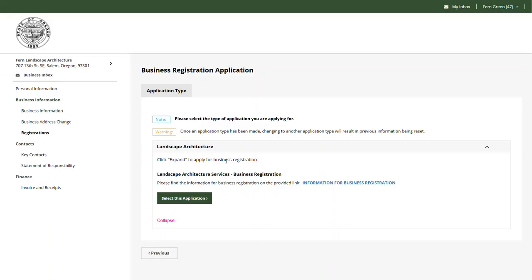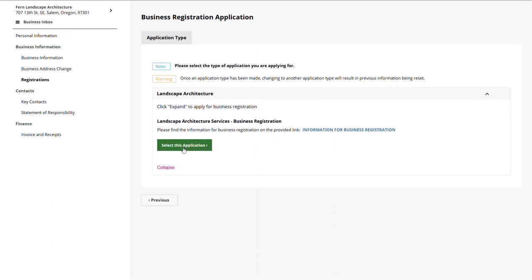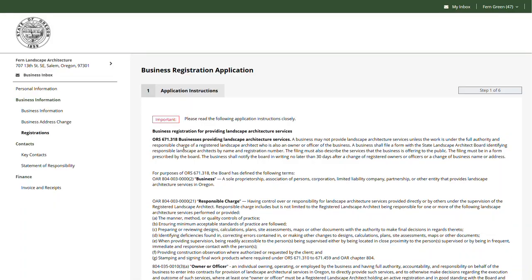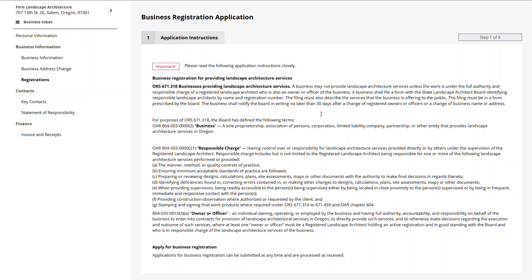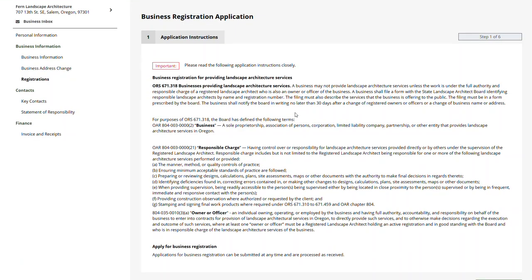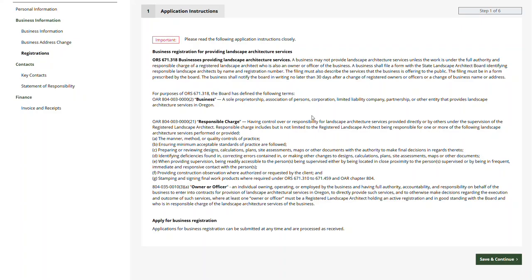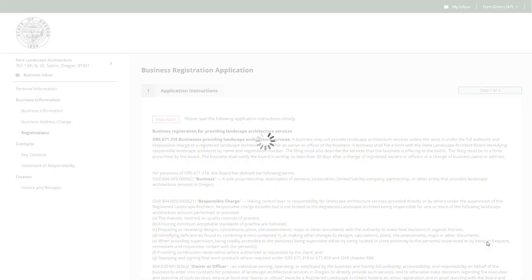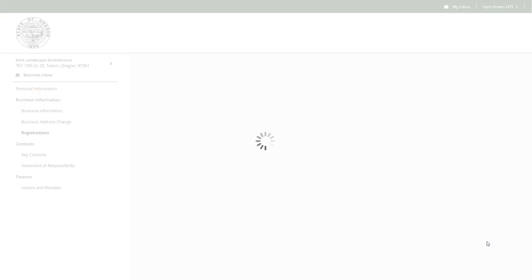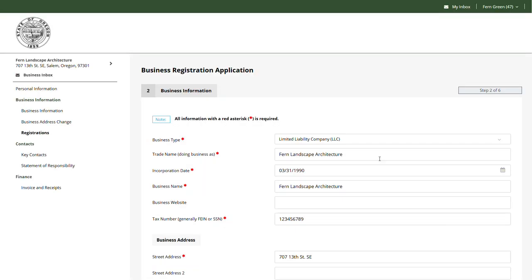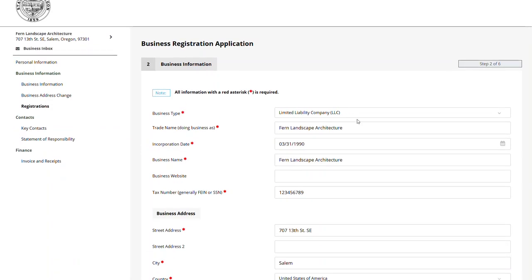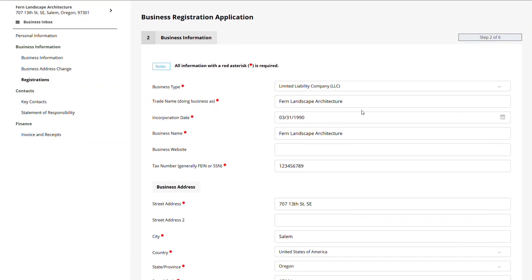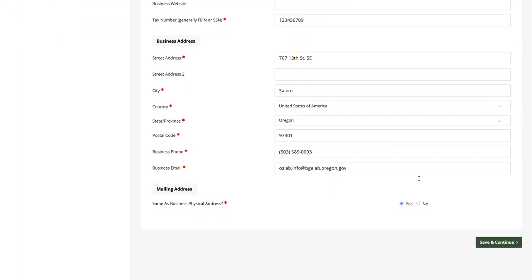There is only one type of application for business registration. You will select that one. Be sure to read the instructions, which cover the various legal requirements associated with business registration. Then continue. On this page, you will see that information Fern entered about her business has populated into the fields. If there are no further changes, continue on.